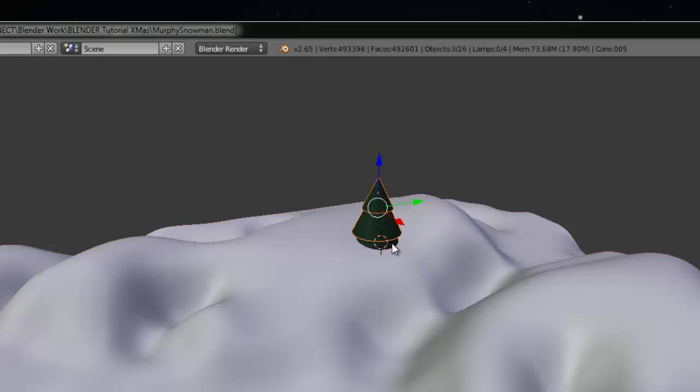Remember to shift select all the layers, or all the parts, and choose Shift D, and then click Enter.